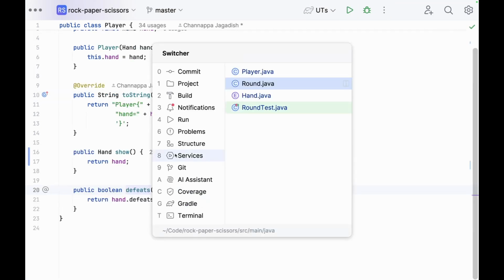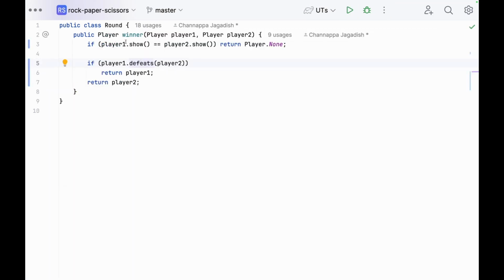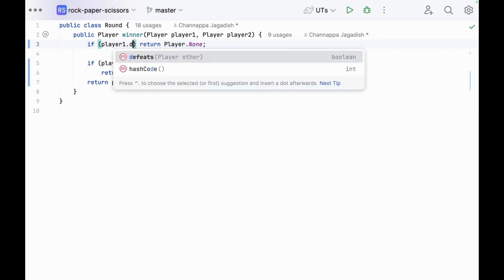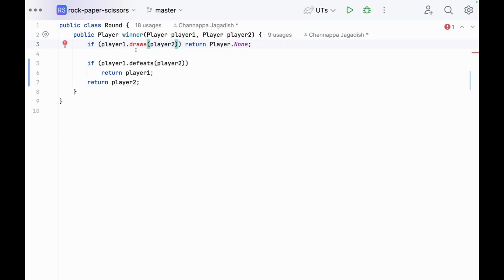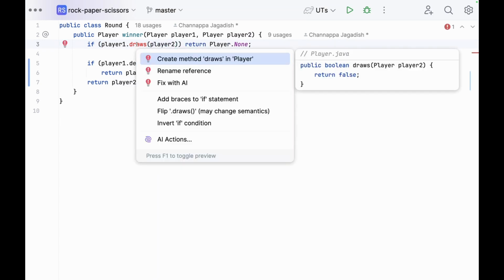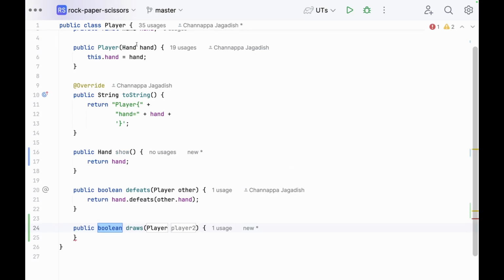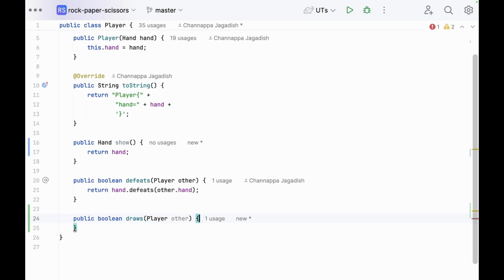But still not fully happy because this could follow a similar pattern now, and instead of this we could actually say one is defeats, and before that we could say draws. Check for player 2 draws, and introduce this method within player. And let's again call this the other player. Don't return false. Can you just check if this hand is equal to the other hand?